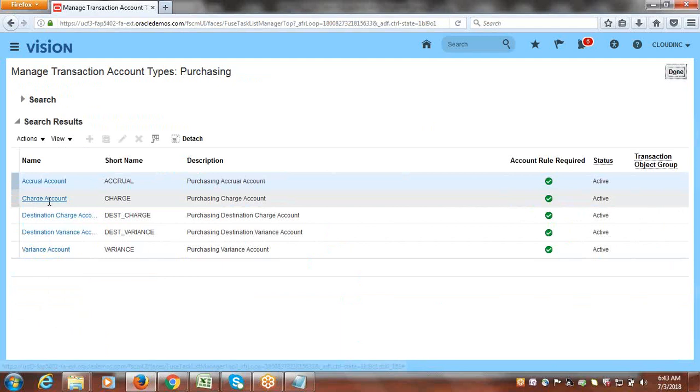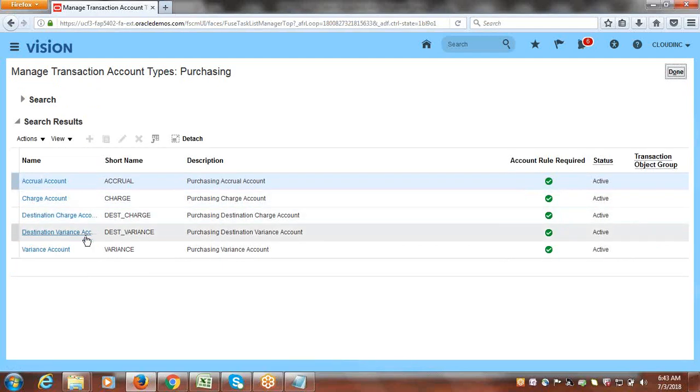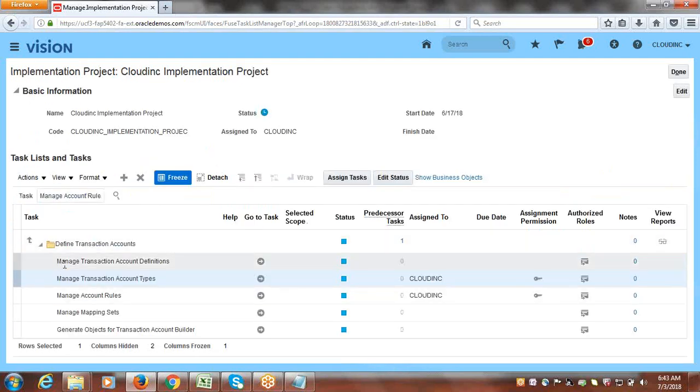Okay. Accrual account, charge account, destination variance account, and variance account. These 5 accounts. The 5 rules we have to map with these 5 accounts by using the task called as manage transaction account definition. The transaction accounts what we have 5 for purchasing, those we have to map. So go with this task. Task name is manage transaction account definitions. Click on go to task.